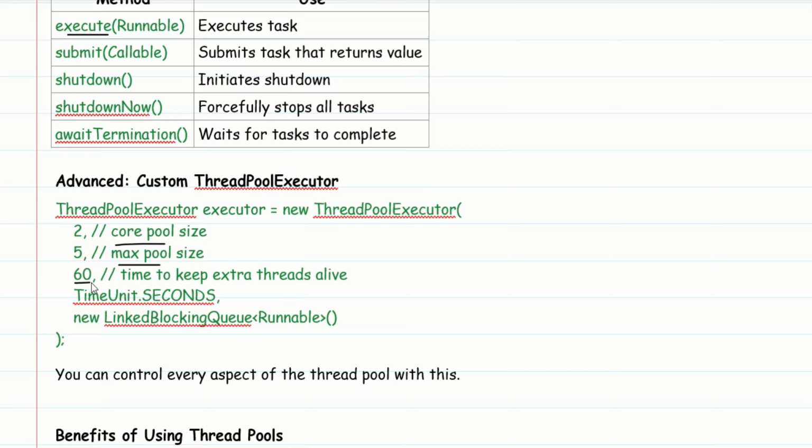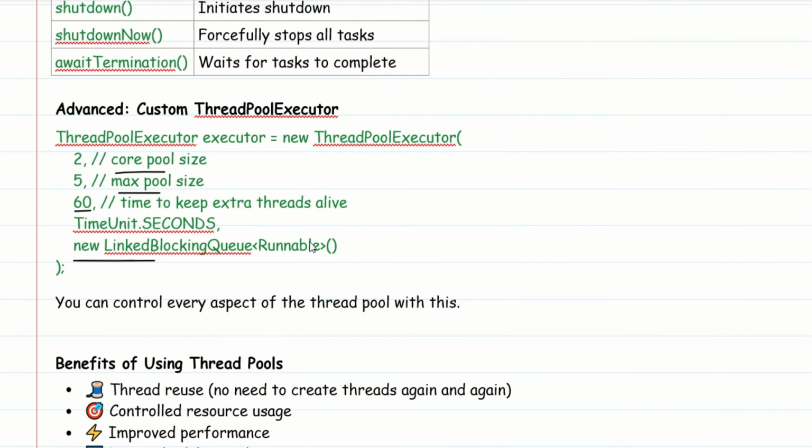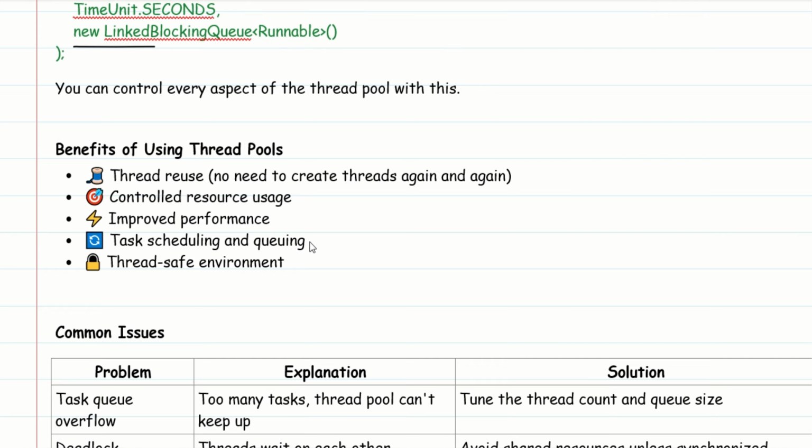So you can see the period of time, that 60 seconds, that the time to keep extra threads alive, and the next will be linked blocking queue. So this is a custom thread executor, which you can control every aspect of here. So what are the benefits of using thread pools?